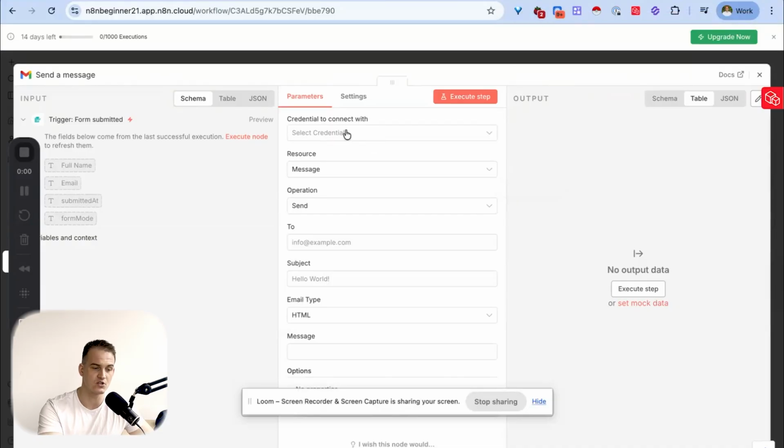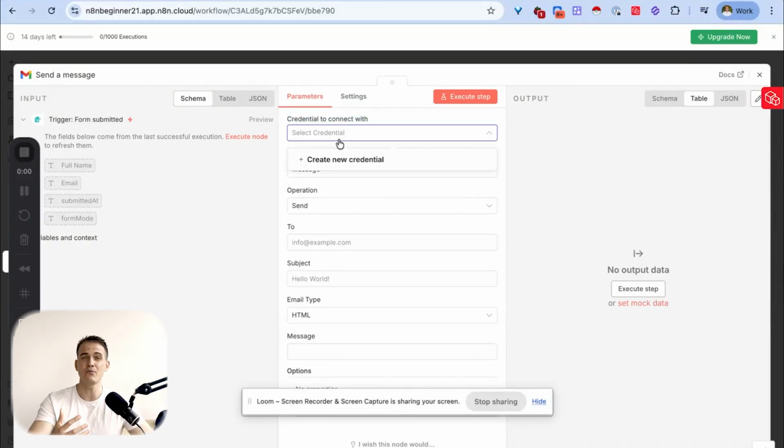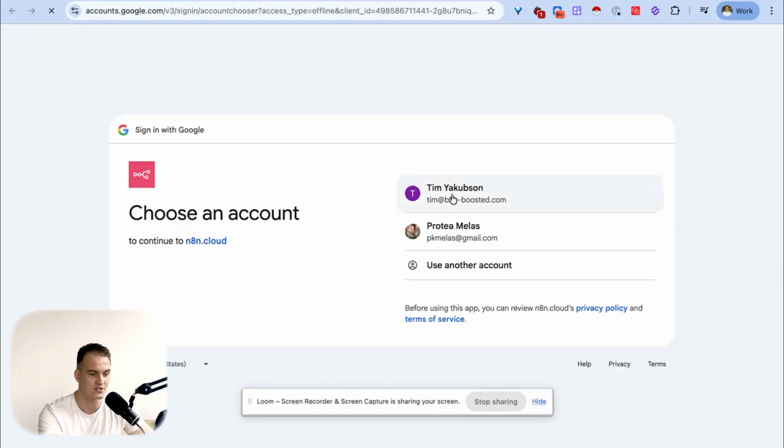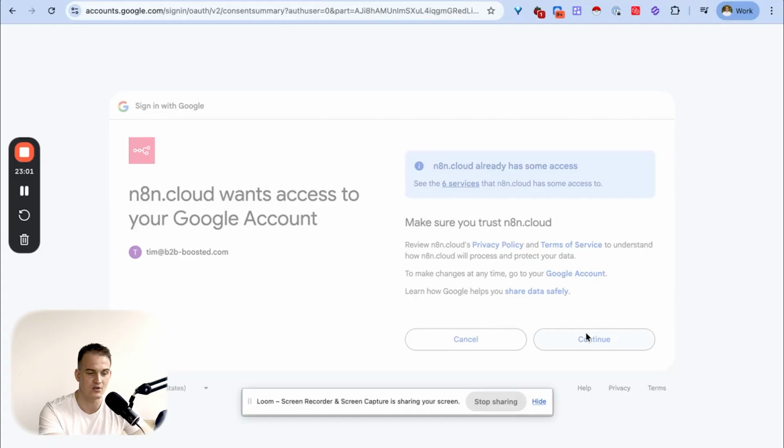At the top of the screen over here, we should be able to see where it says credential to connect with. And in this case, if we have not yet connected to this external platform like Gmail, it will always give us the option to create a new credential. So for this, we can just simply click on create new credential. And for the purpose of this, we can use the OAuth2 recommended connection option. And at the bottom of the screen, regardless if you're connecting to Outlook, Gmail, or any other mainstream tool, should give us the option to sign in with the tool. So in that case, we're going to now sign in with my main email address. I'm going to click on continue.